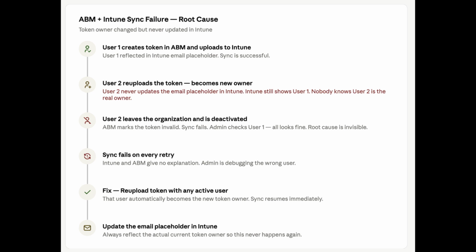Do it correctly this one time, and you are set for the year, or however long until the token needs to be renewed again. But if for any reason a different individual user uploads a token, make absolutely sure the email placeholder in Intune is updated to reflect that person, because that placeholder is the only way you or any other admin will know whose account needs to stay active to keep the sync working.